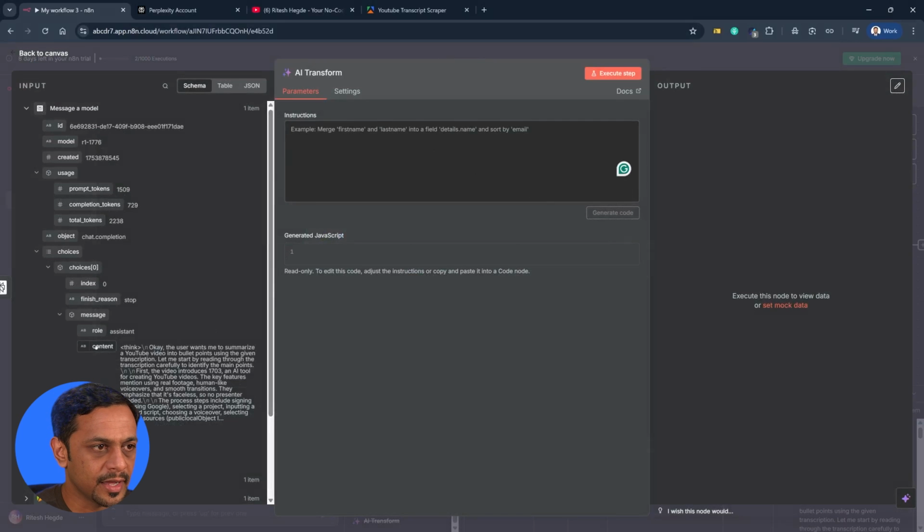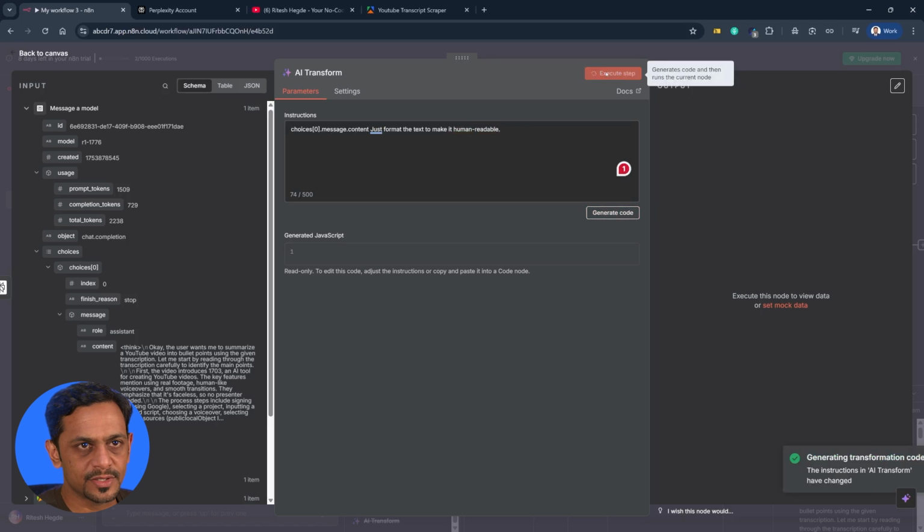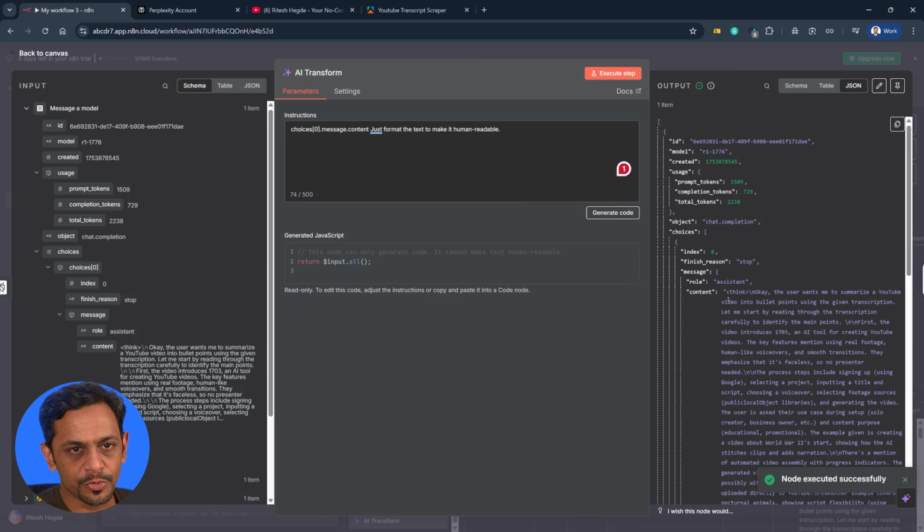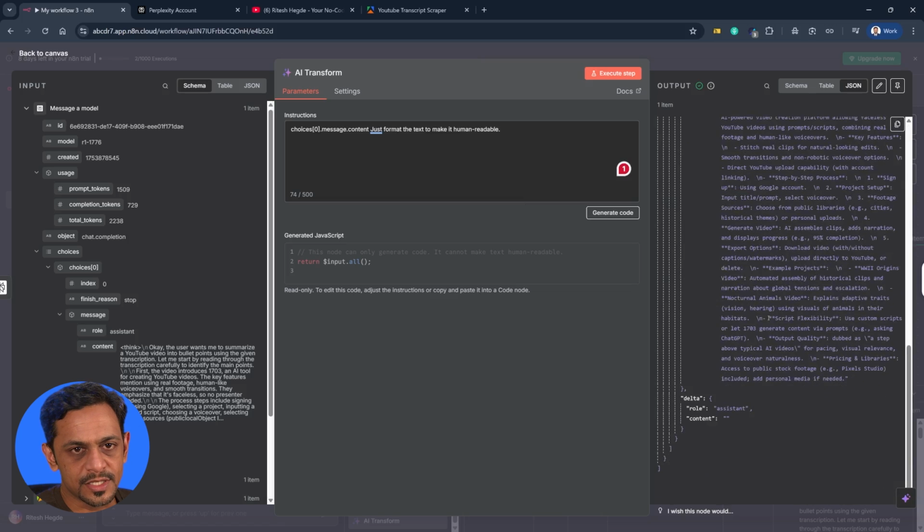And here I can just mention, so I'll write a sentence: just format the text to be able to make it human readable, and I'll give this as input. I've given this as the input and this as the instruction. And let's see, I'll click on execute step and we're still getting the entire output. I want just this particular thing to be coming out.